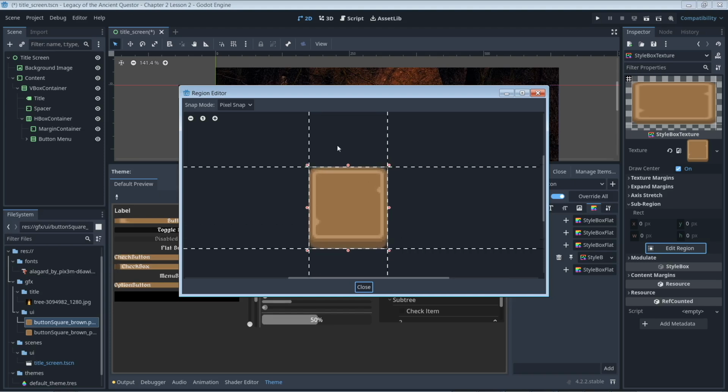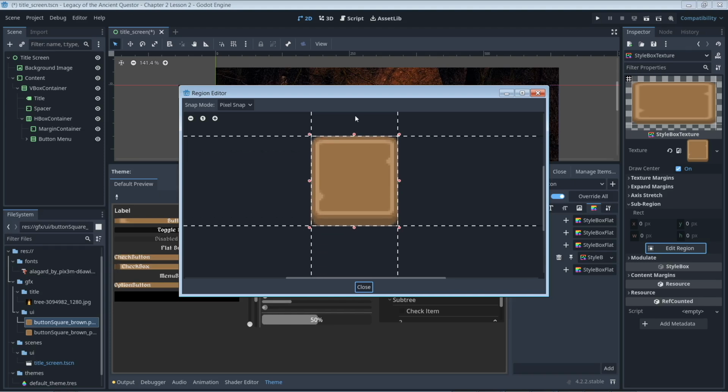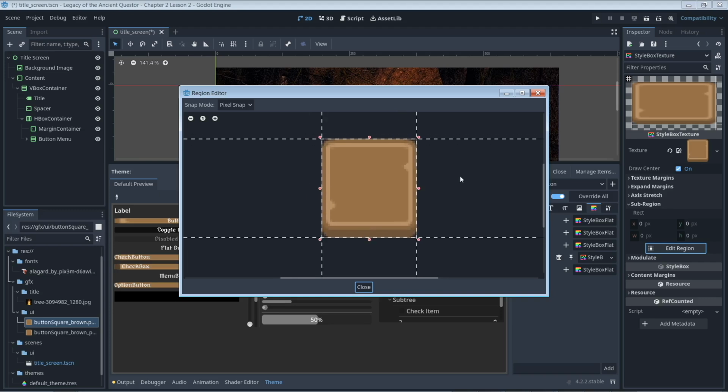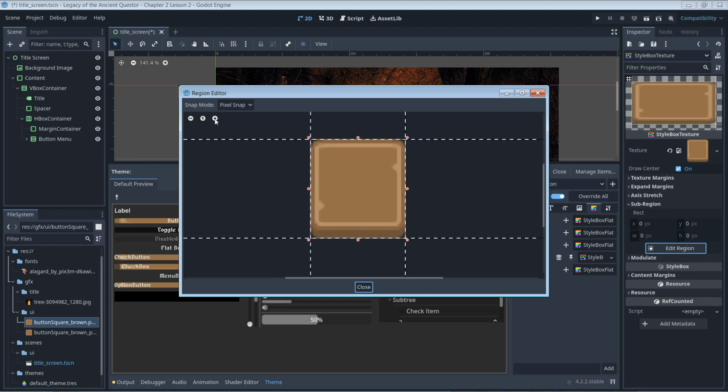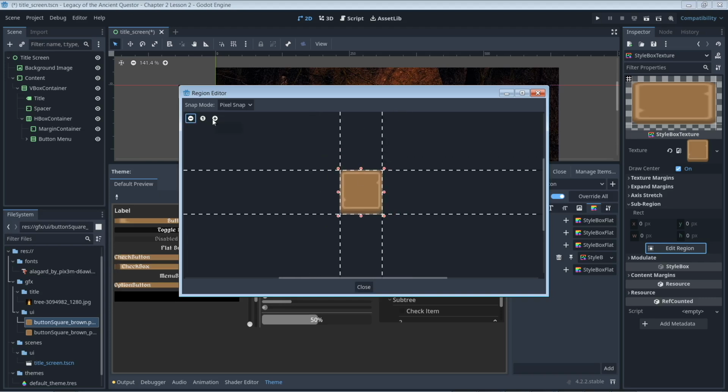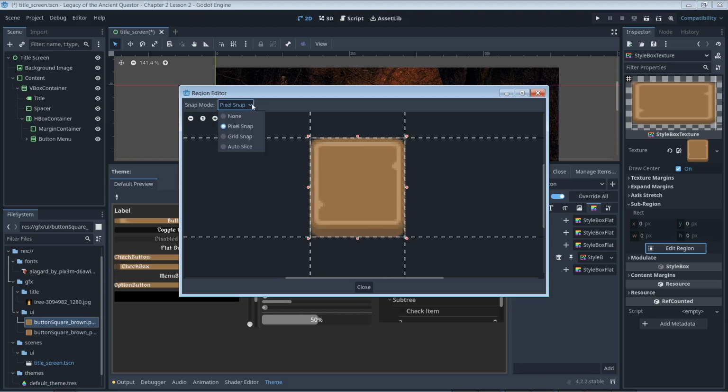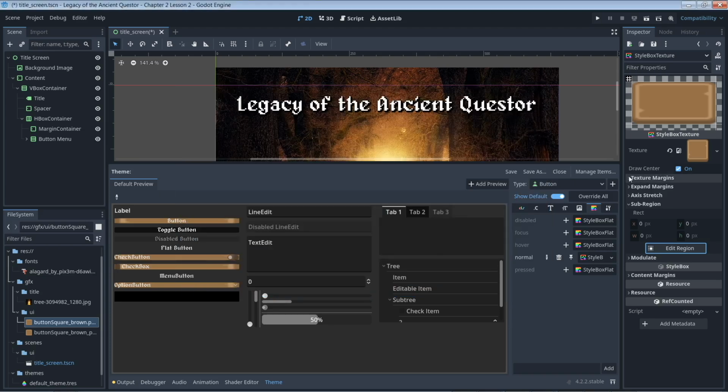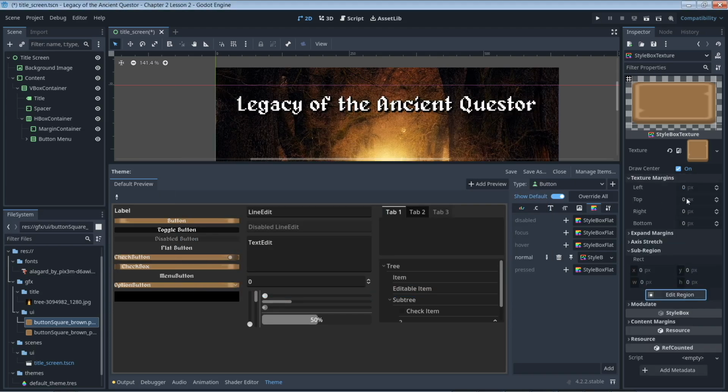So as you can see here, we don't actually have to do anything, and you can use your mouse wheel to scroll in and out. You can also use the zoom buttons here to zoom in and out. And it's a good idea, since we're doing pixel art, to make sure that we have pixel snap enabled. So this is the region that we want to use. We want to use the entirety of the bitmap as our button.